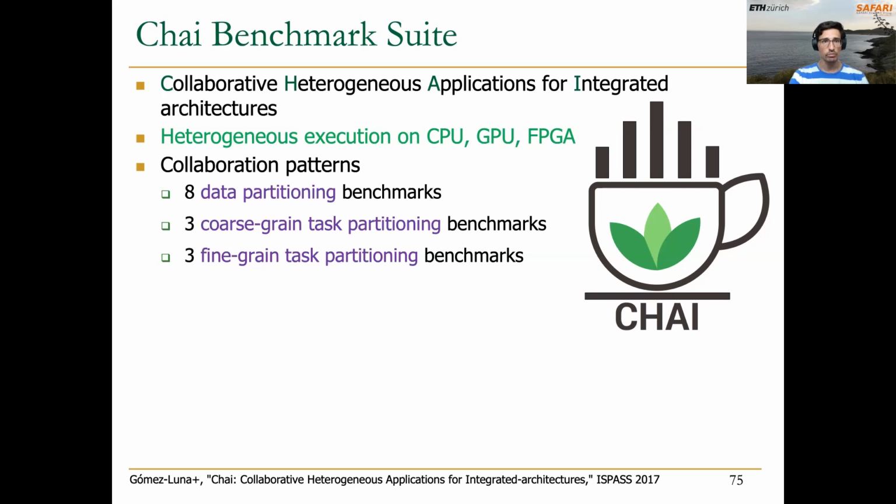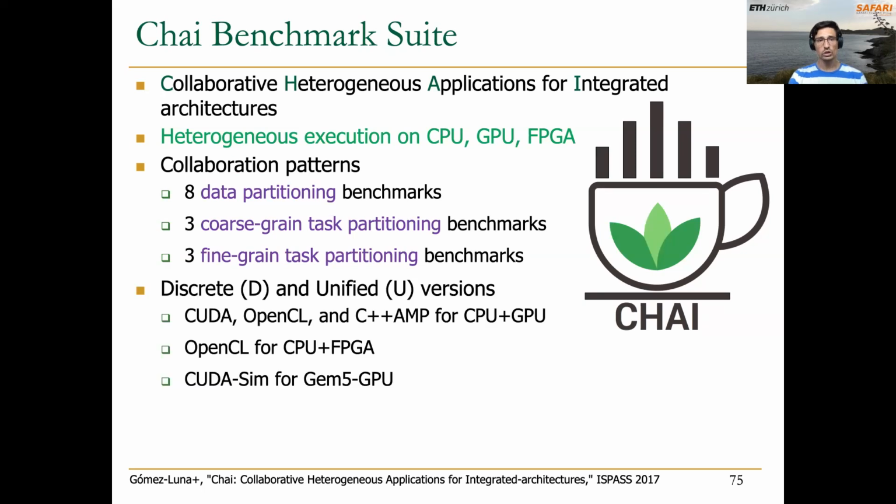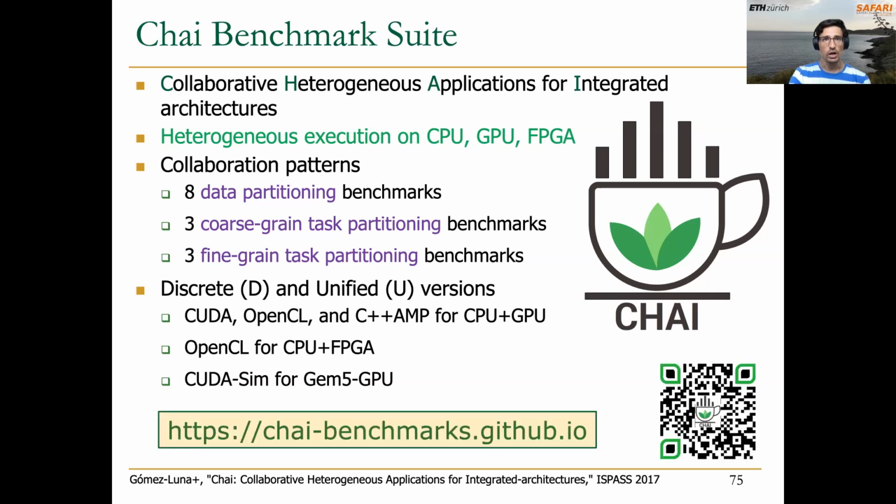The CHAI Benchmark Suite contains, as I said, different benchmarks from the three different patterns, and also quite interestingly, there are different discrete and unified versions written in CUDA, OpenCL, and even C++ AMP, and even some versions that can be used in the gem5 GPU simulator. So this is a web page from which you can access the paper and also the repository.